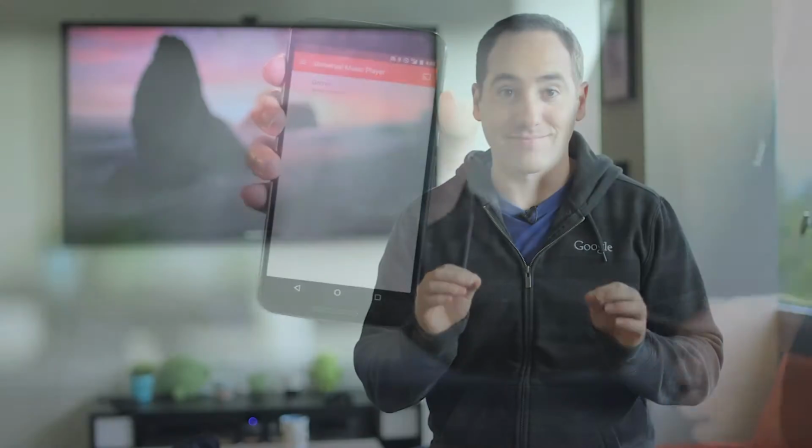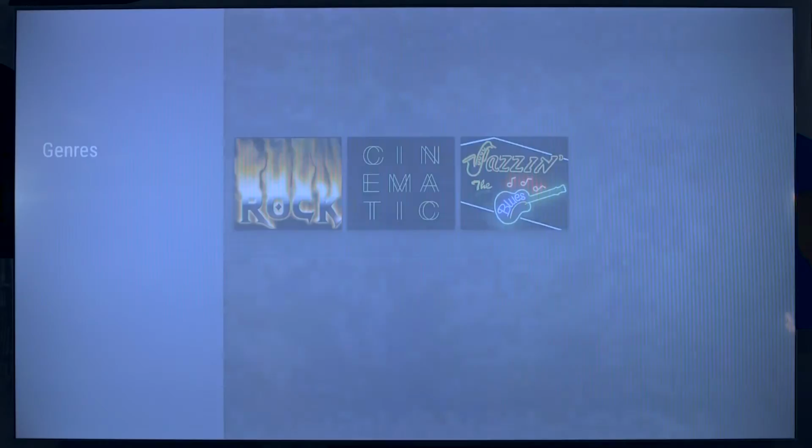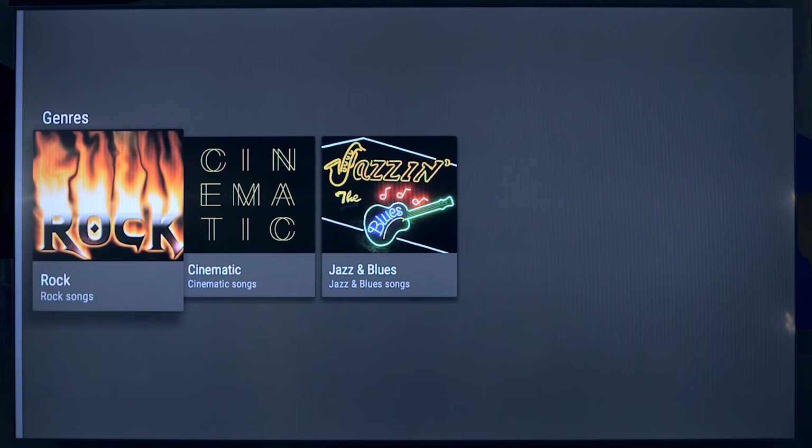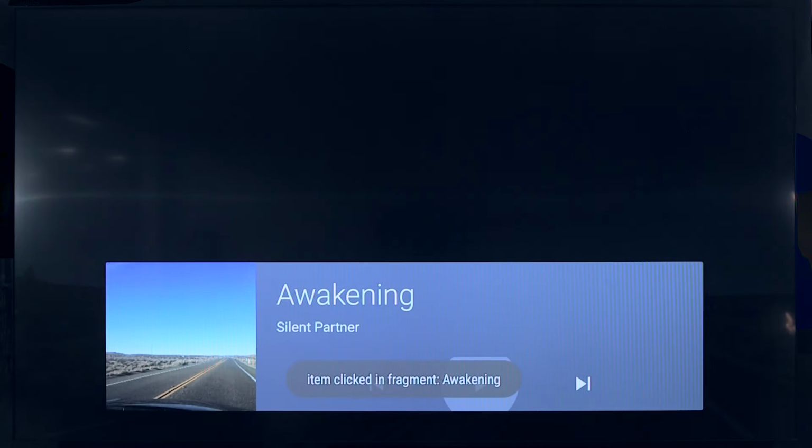Next, we'll apply these concepts that we've learned by enhancing the mobile version of the Universal Media Player to also run on the TV form factor in the very same APK. Here's how the Universal Media Player looks when we start. And here's how it looks when we're done. How cool is this? It's complete with high-quality animations and a responsive, cinematic UI.